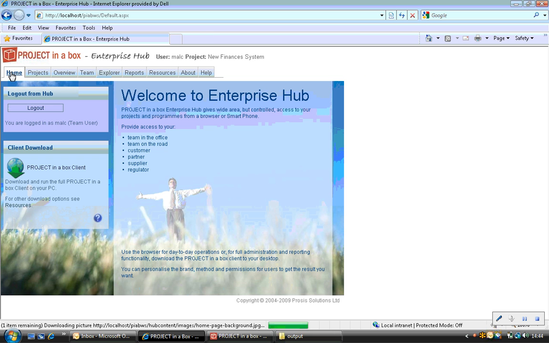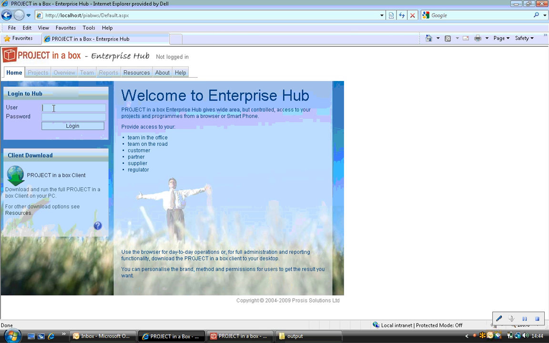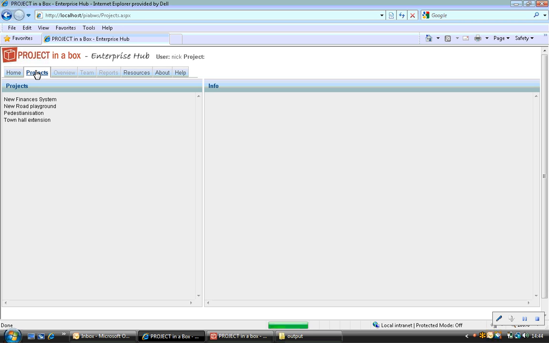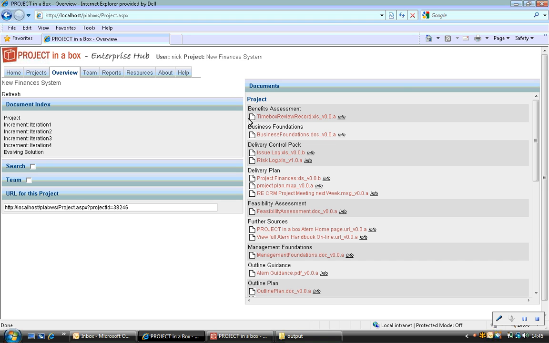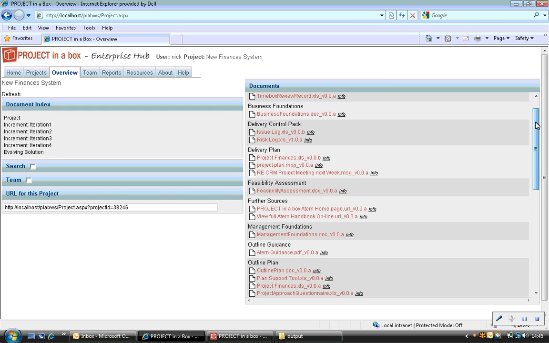Now if I come back and log back in as a user who just has view-only permissions, I have a smaller list of projects, as is often the case for these types of users. But if we pick up the project and go and look at working with documents, what we get is a much simpler view. It is specifically designed for users interacting less often with the project, who may not be familiar with the methodology that we're trying to follow. So what we do here is give them an alphabetic index to project documents.